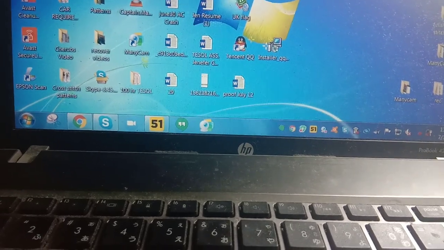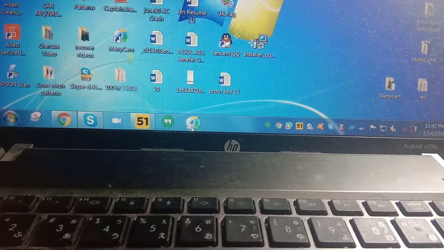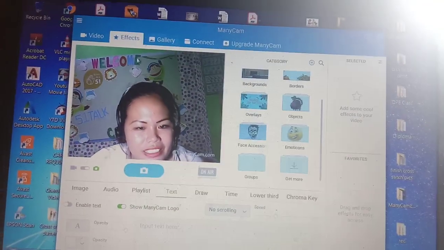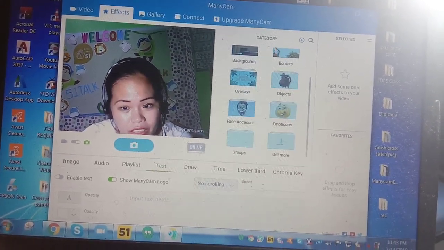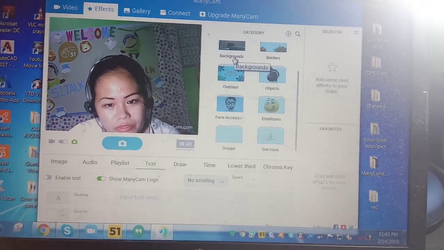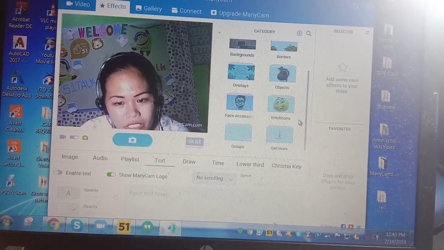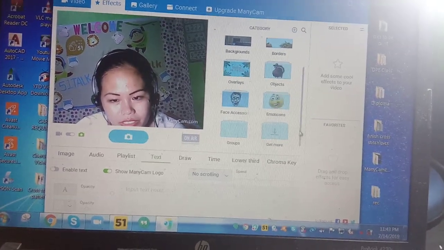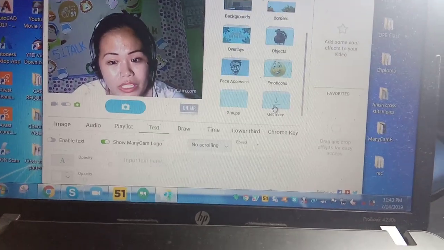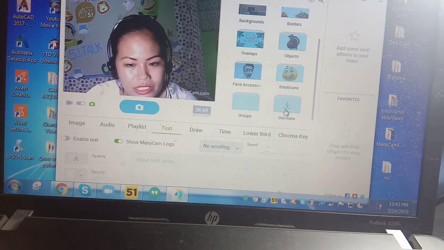Okay, since we're done installing our ManyCam, open it. Oh, so here's mine. It's all ready. There are a lot of effects there. You can have a lot of backgrounds, borders, overlays, objects, face accessories, and emotions, or rather emoticons. If you want to get more, you can download more from the ManyCam website.